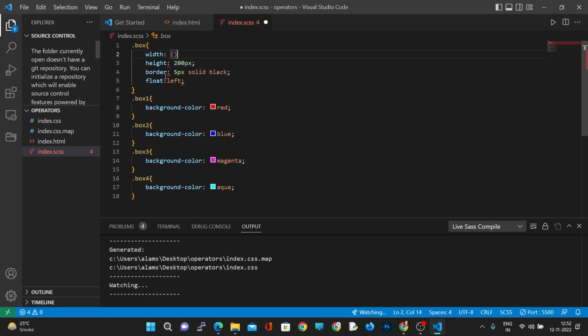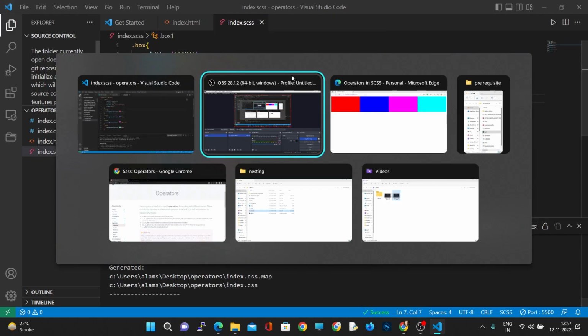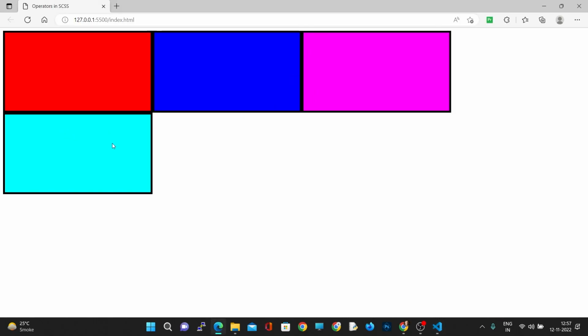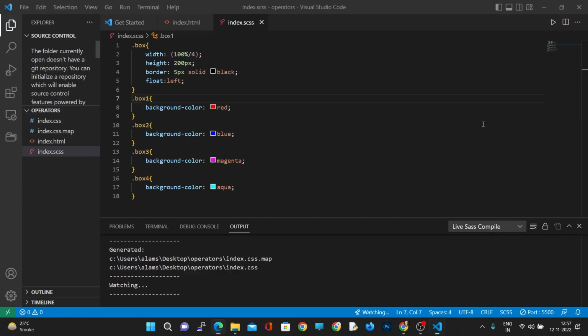Let's provide the width as 100% of the body divided by, let's say, 4. We are dividing the 100% of the page into 4 equal parts. Here 100% simply means we are providing the 100% of our body selector, and we are dividing this 100% into 4 parts. Let's save this file and see the output in the web browser. You are seeing that our 4th box is going out of this 100% because we have provided the border, because we have provided 5 pixel border, and that's why it is going out of this line.